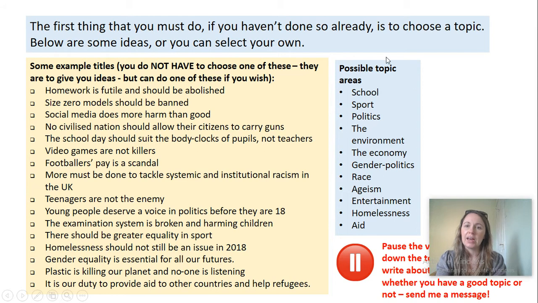And in fact, there's a list of possible topic areas here. You may already have a clear idea what you would like to do, but it has to be something you're really interested in, because you're going to be looking at this over the next few weeks and returning to it in year 10 at some point to deliver the speech. So ideally, it's something you want to research, something you're passionate about.